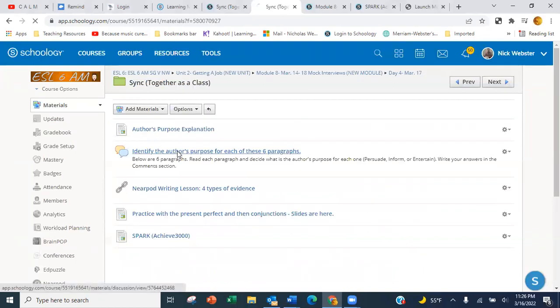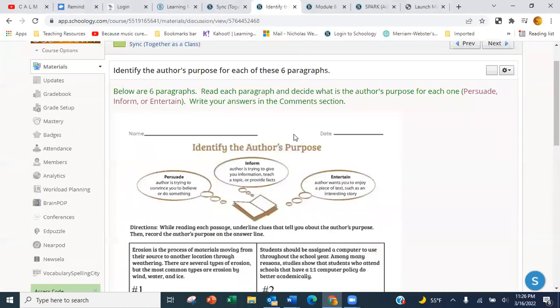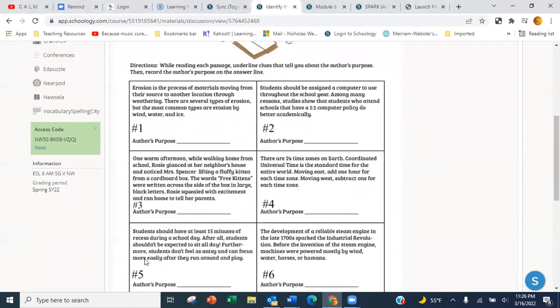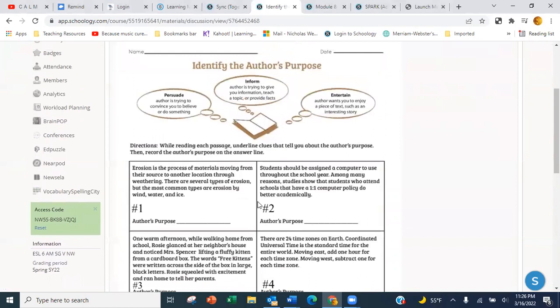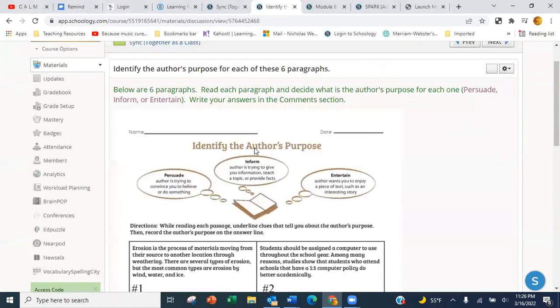Then we will go here to look at these 6 paragraphs, 1, 2, 3, 4, 5, 6. Each group will read one paragraph and decide whether it is the purpose to persuade, inform, or entertain. Okay, so each paragraph has a different purpose, and you will decide which purpose your paragraph has.